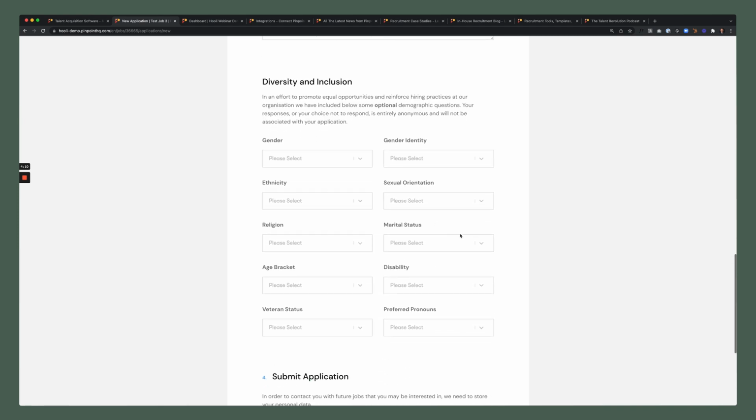We also care a great deal here at Pinpoint about diversity and inclusion. And so we have a lot of optional tooling throughout the product that I'll touch on today to support that. One example is these optional D&I questionnaires. So you can include these or not on each of your jobs. If you do include them, they're always optional for your candidates.